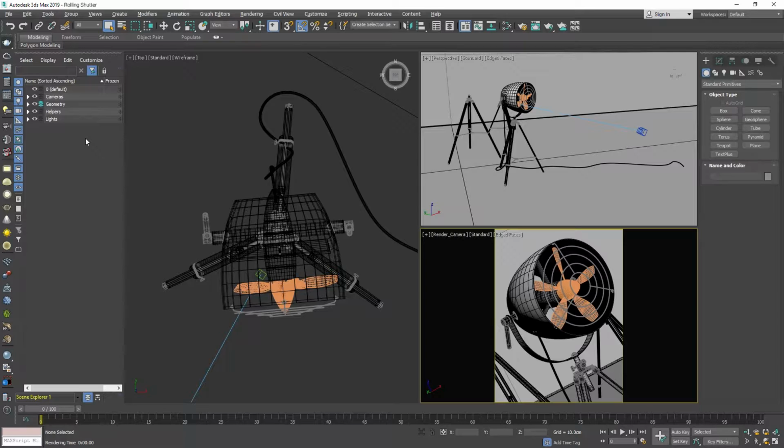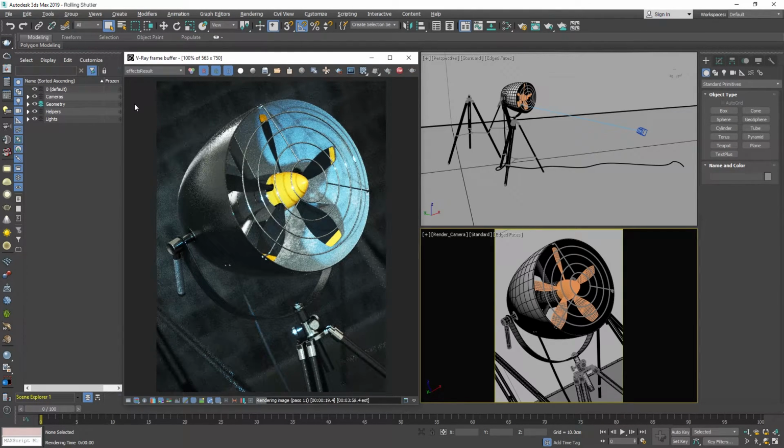In our scene here, we already have a studio set up with a model of an industrial standing fan, which has propellers that have an animated rotation. To start, let's do a render of the scene to get a feel for it first without using any motion blur effect.